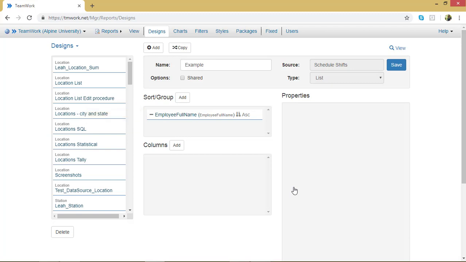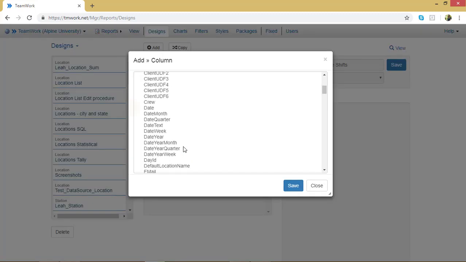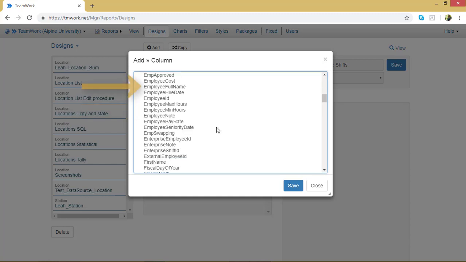Next, I need to add the actual columns. So I will click the Add button, and I'm going to scroll down. I do want to see the date, so I'm going to click Date. Then I'm going to keep scrolling, and I'm going to add employee full name as well. Before you do that, hold down Control on your keyboard, then click Employee Full Name, then release Control. That's how you can select multiple items from this list at one time instead of adding one at a time.